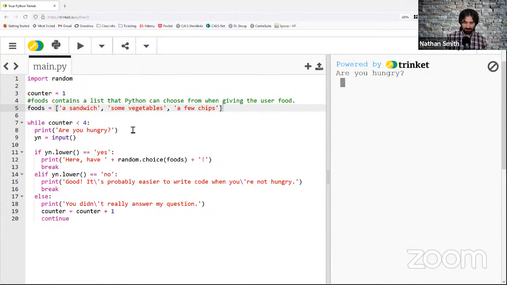And so if I run it several times: here, have some vegetables, here, have some vegetables, here, have some vegetables. It is random, and sometimes it'll give you the same thing a lot. Wow, okay, it's really just doing it. Here, have a sandwich. Here, have a few chips. There we go. Okay, cool, great. Any other questions before we wrap it up?